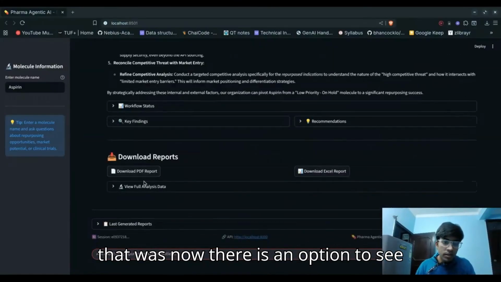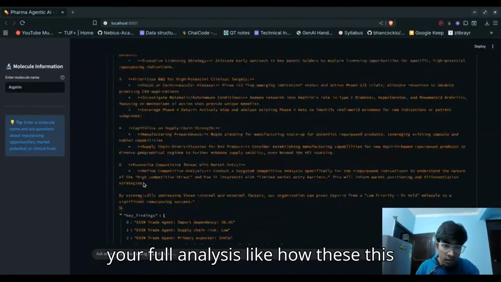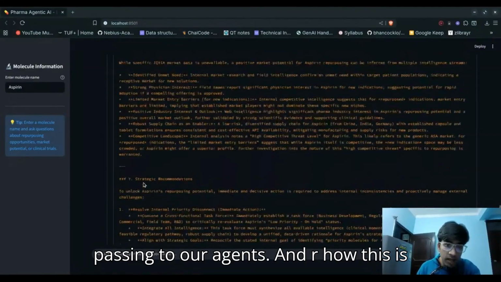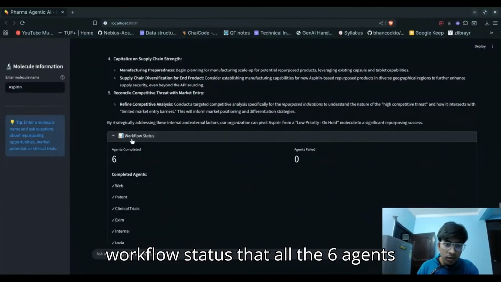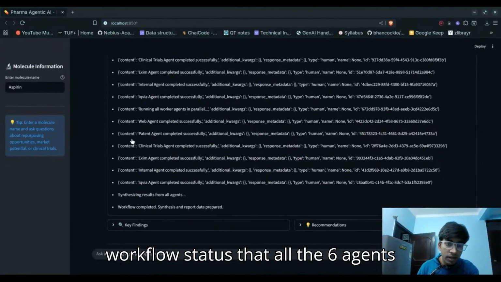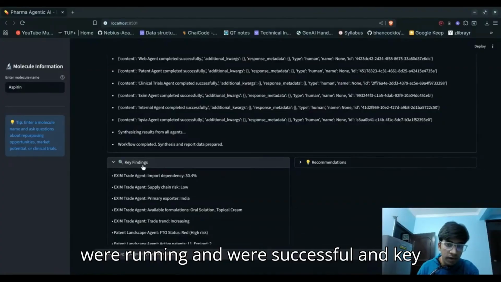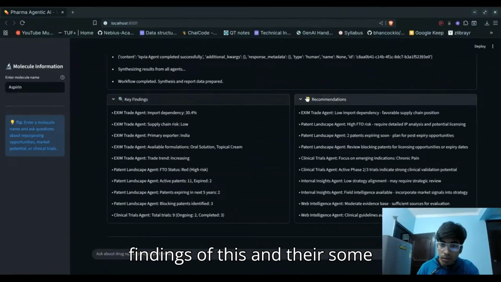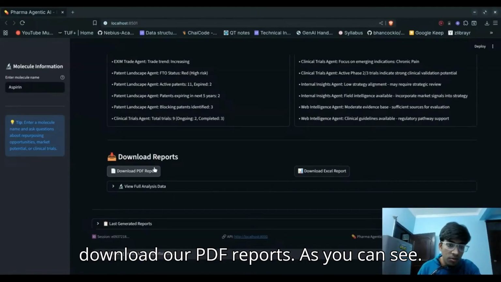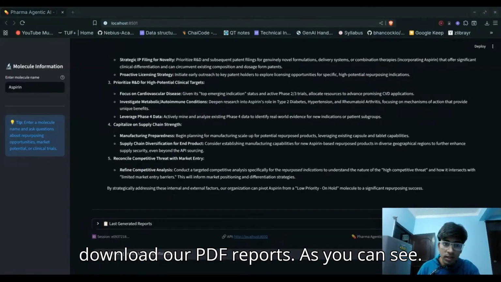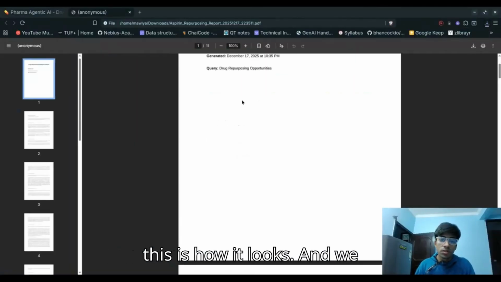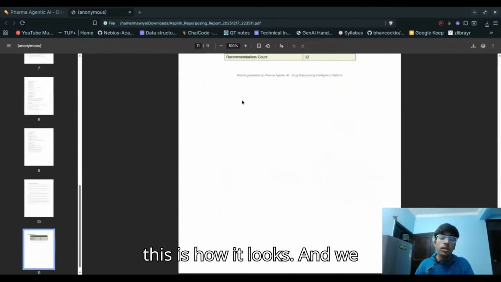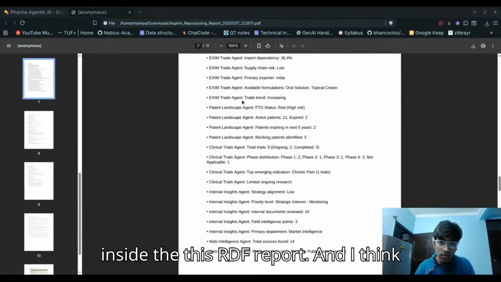Now there is an option to see your full analysis, like how this is passed to our agents and how this is being executed. You can also find our workflow status, that all the 6 agents were running and were successful, and the key findings of this, and there are some recommendations. Now we can also download our PDF report, as you can see. Let me open this PDF report. So this is how it looks, and we can further make some beautiful tables inside this PDF report.